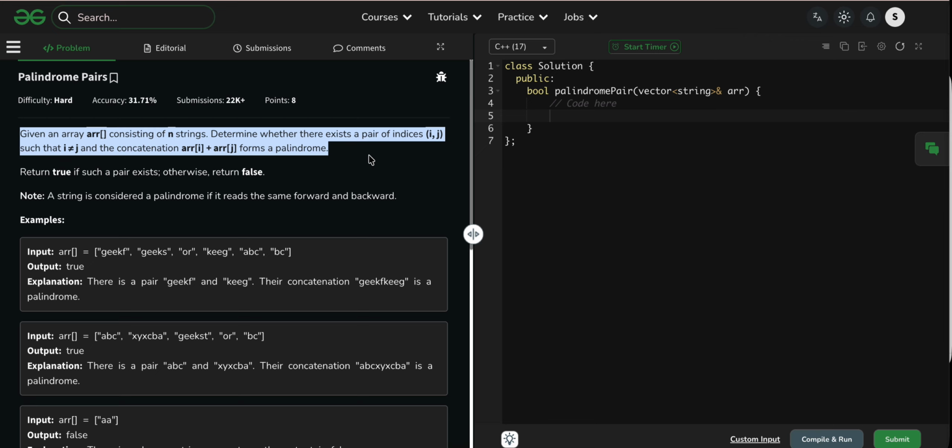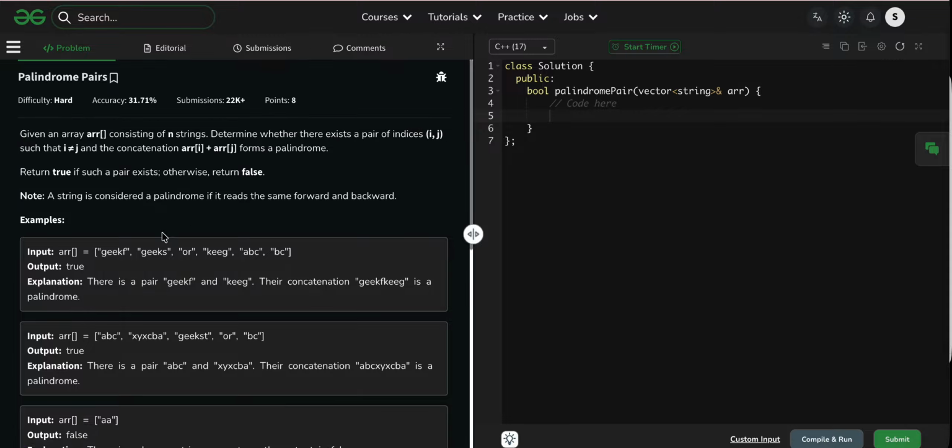Right now, let me understand what the problem says. We are given an array of strings. We need to check if there is any pair i and j such that i is not equal to j, and array of i plus array of j becomes a palindrome.